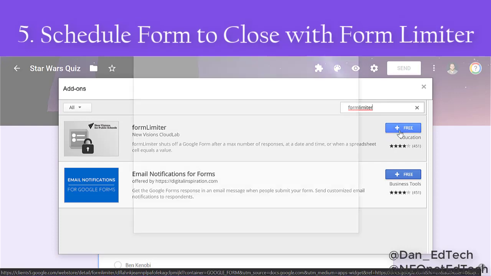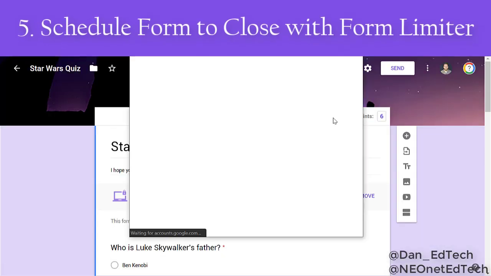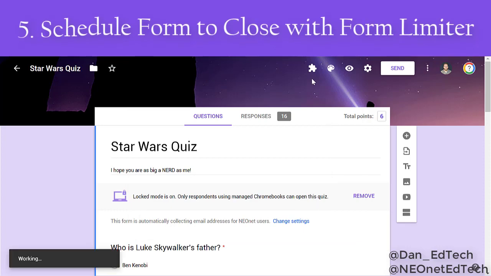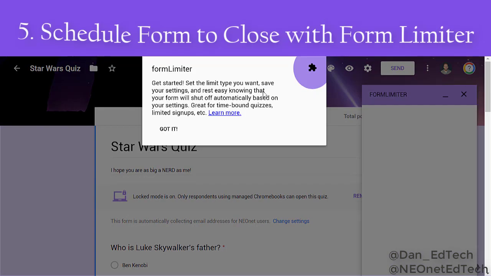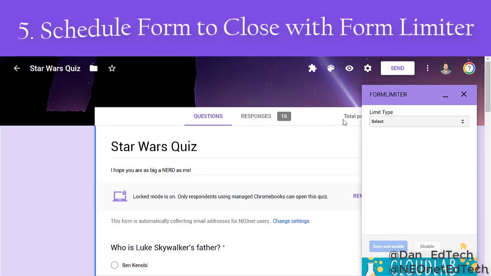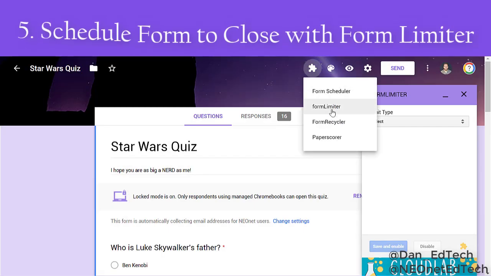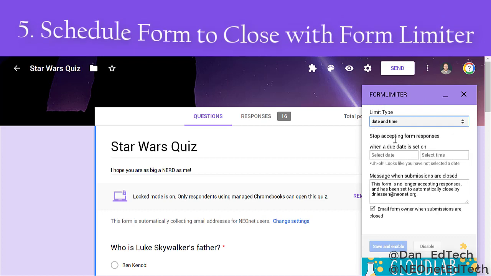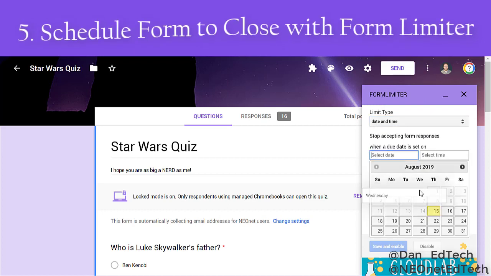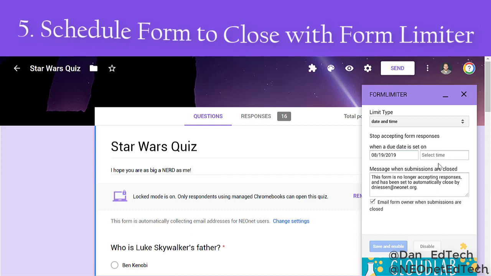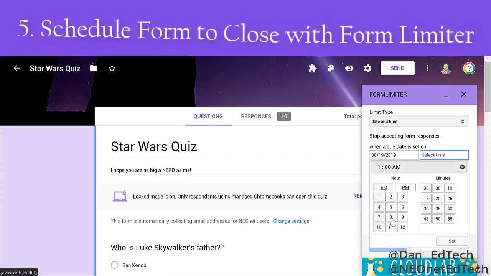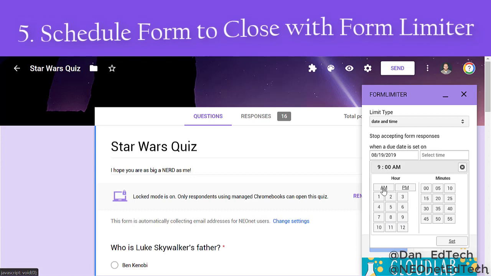So we're going to find the form limiter add-on here, and then we're going to go ahead and install it. And we go into the add-ons menu and pull up form limiter here, and then we'll change the form type to date and time. And then we'll just set whatever date and time that we want for the form to close. Again, once that time passes, nobody will be able to get into that form after that time.